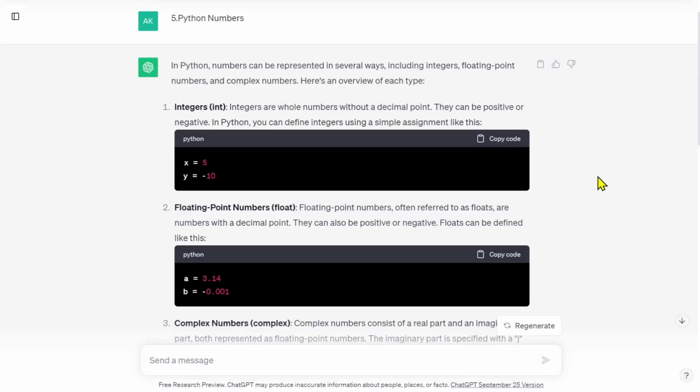Hi viewers, in this video we will discuss Python numbers. In Python, numbers can be represented in several ways, including integers, floating point numbers, and complex numbers. Here is an overview of each type.